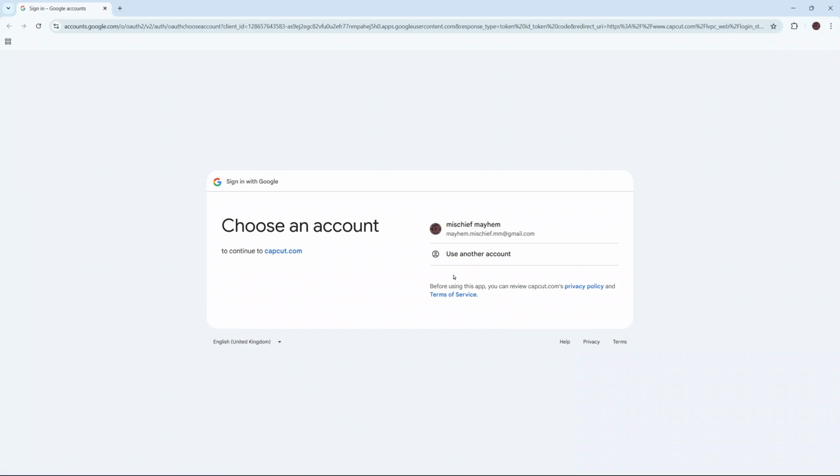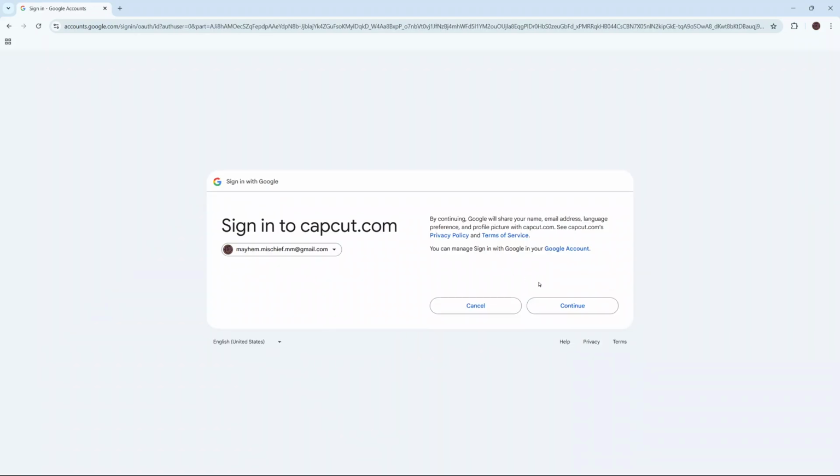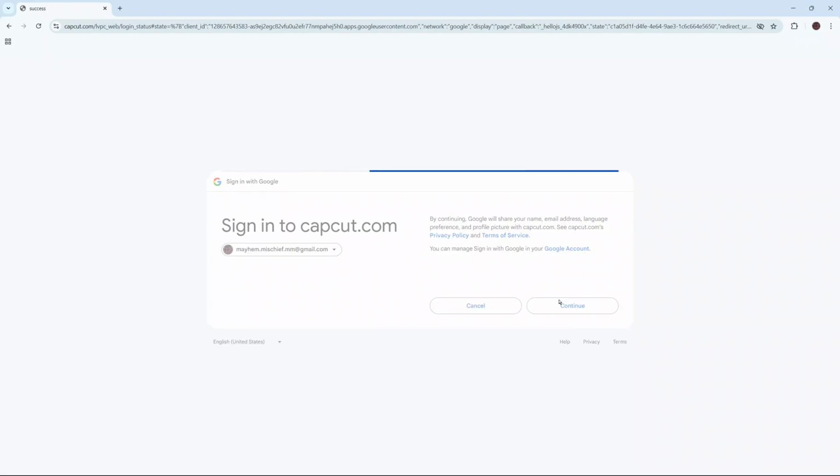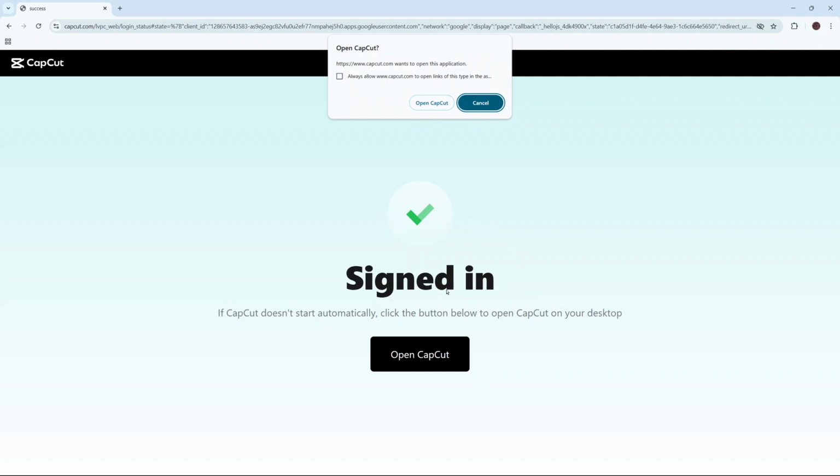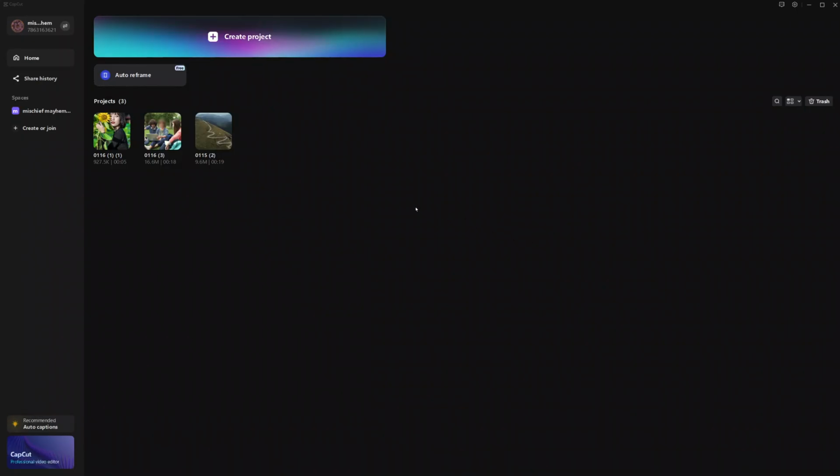So I've clicked sign in with Google, and then I just need to choose my account and then click continue. You might need to agree to any terms of service and privacy policy. And then once you've done all of that, you should be successfully signed in to CapCut. So this means that if you didn't have a CapCut account previously, you can just use any of those services and you'll be able to use CapCut with that specific account.